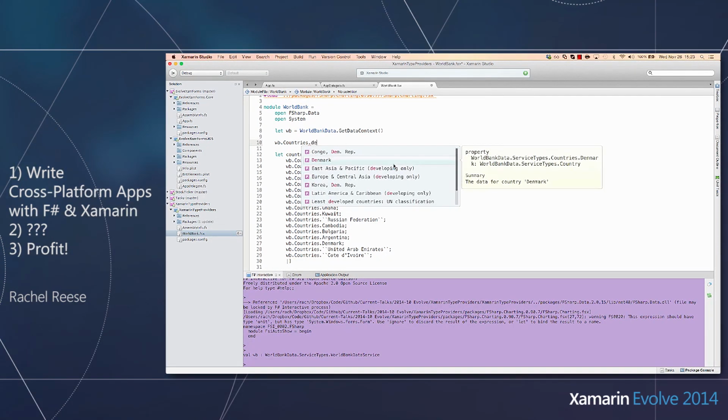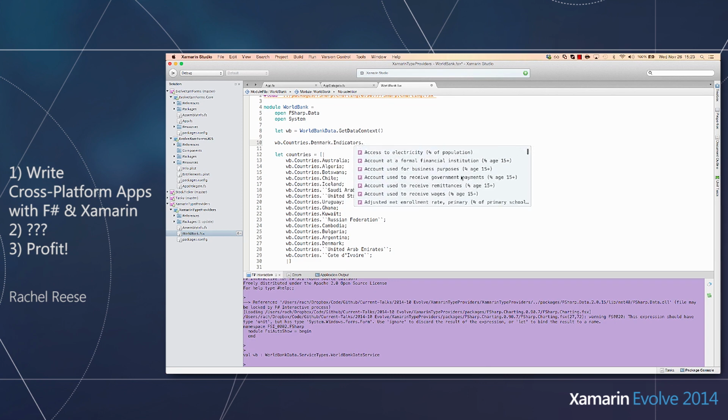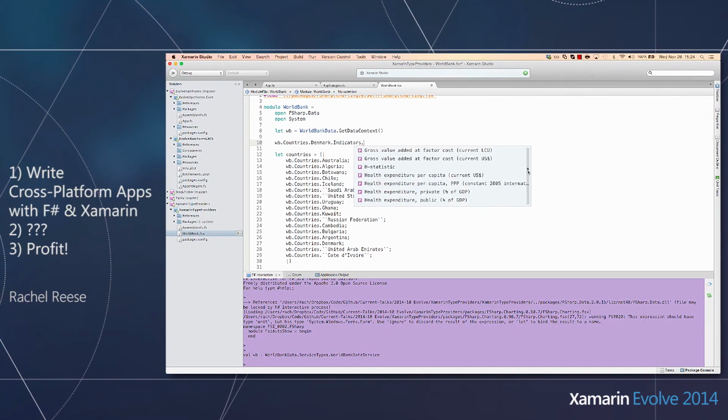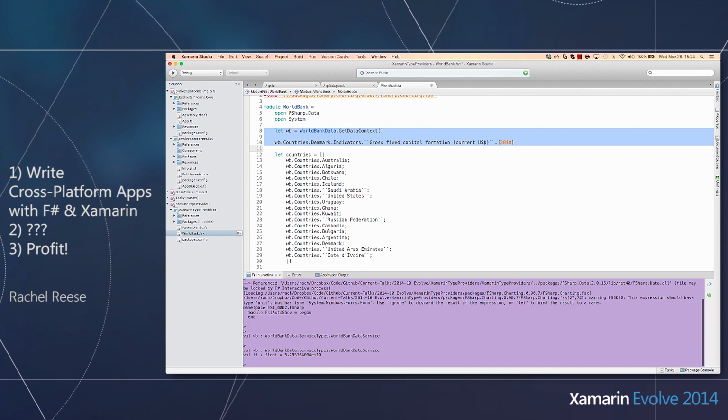Let's go to Denmark. Indicators are what holds all of the information. So we have a huge amount of information that's available. Gross fixed capital formation. Let's try 2010. Right, so that's 5.29. So the gross fixed capital formation in current US dollars for Denmark in 2010 was 5.29. And obviously, you can do that for all of the countries and all of those different indicators, and it's just completely at your fingertips and can be included in all of your apps. Kind of insane, right?